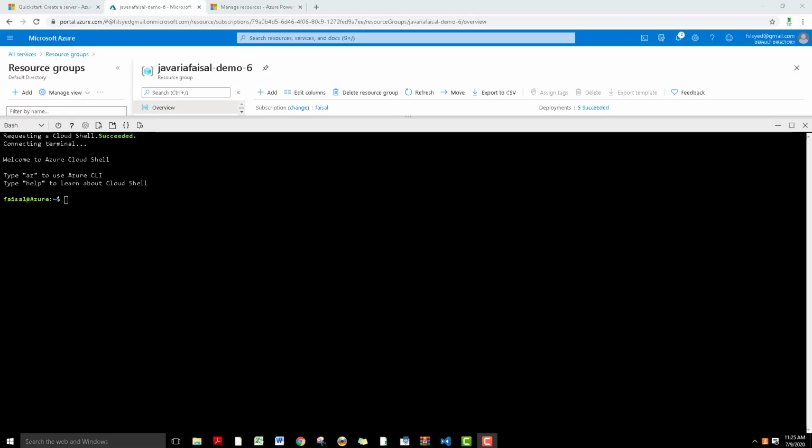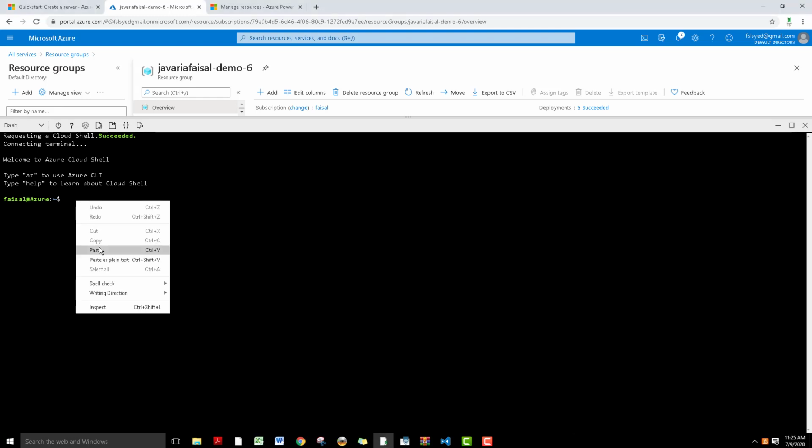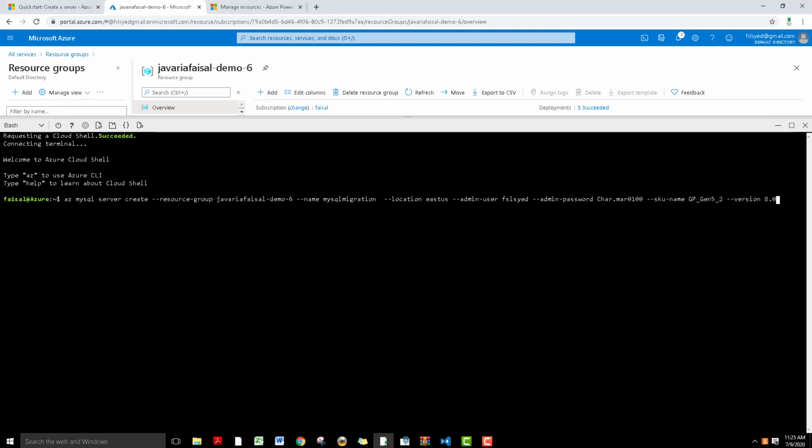I will start by logging into Azure portal. All you need to know is your Azure subscription and the resource group where you put your MySQL server. I already have my resource group created, so let's begin. So what I have done here is copy the Azure CLI command, which includes the SQL server name, resource group name, location, my username and password, and most important, the version of my SQL. In my case, it is version 8.